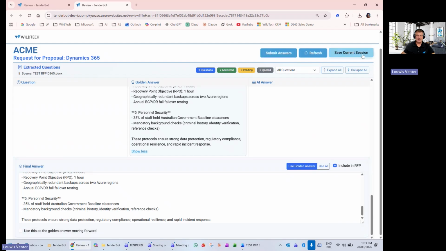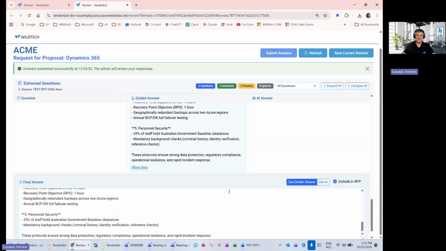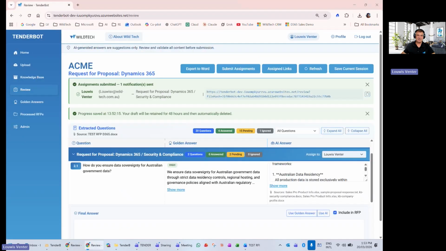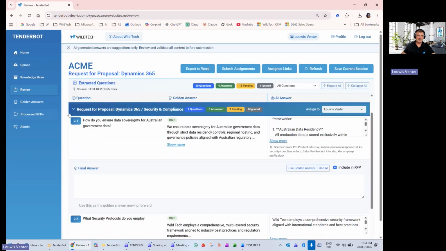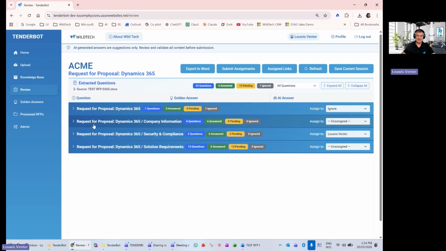I can go and save my answers if I'm busy with it halfway through, or I can go submit my answers. In this case, I'm submitting it, and in which case, I should get another response back to say that this has been updated. I'm just going to refresh this. And here I should be able to see that that section has been answered.